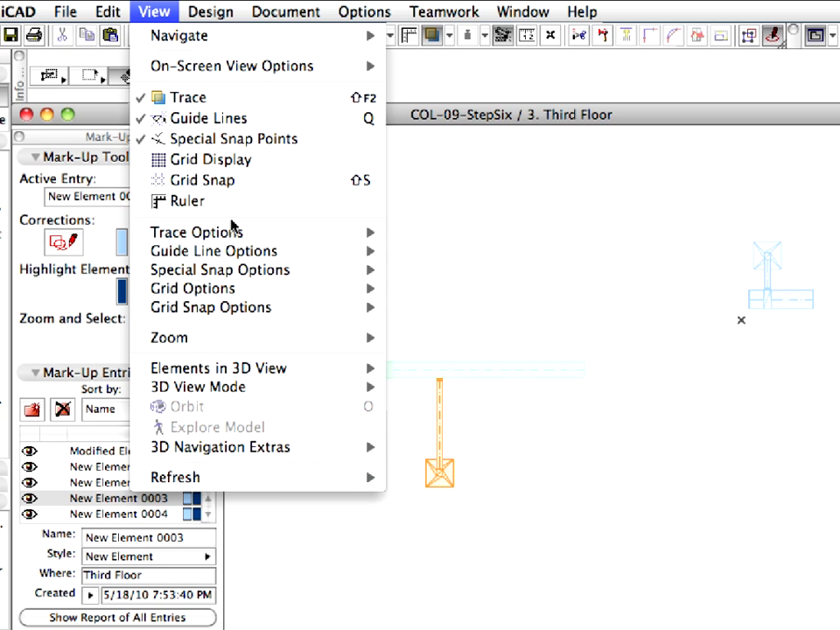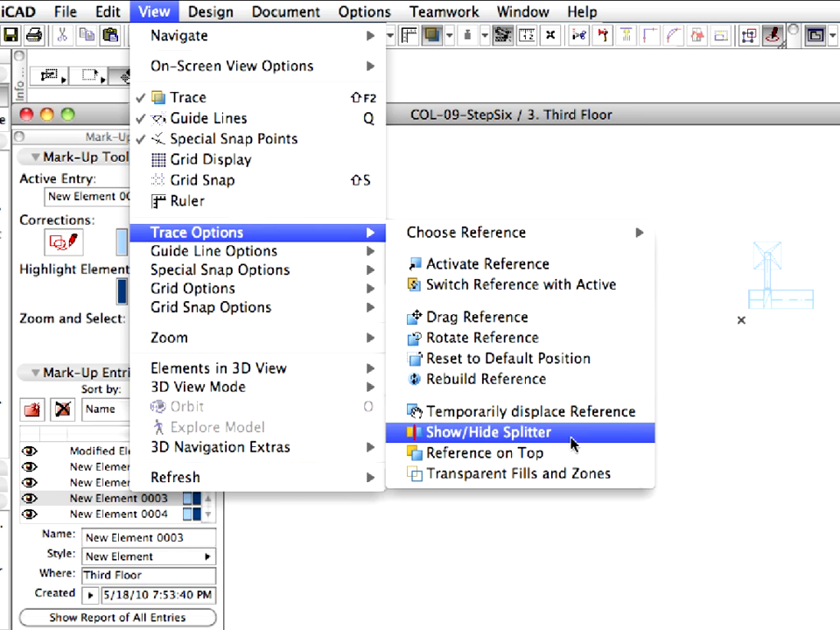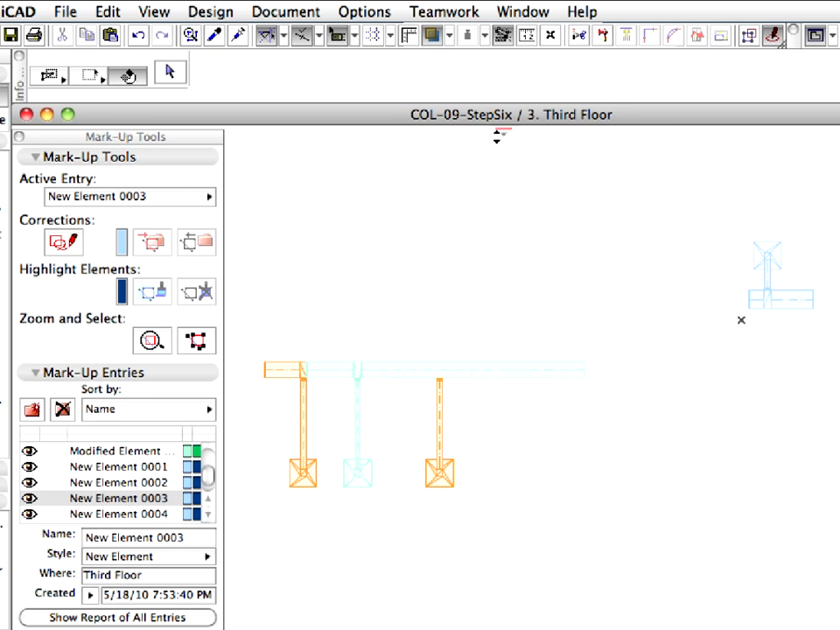Activate the View, Trace Options, Show Hide Splitter menu command. Drag the splitter handle on the top of the screen to reveal the geometry of the old and new version of the MEP ducts and their differences. The reference color is now set to orange in the trace palette, so you see all elements on the old layers with this color, regardless of their deleted or modified status.